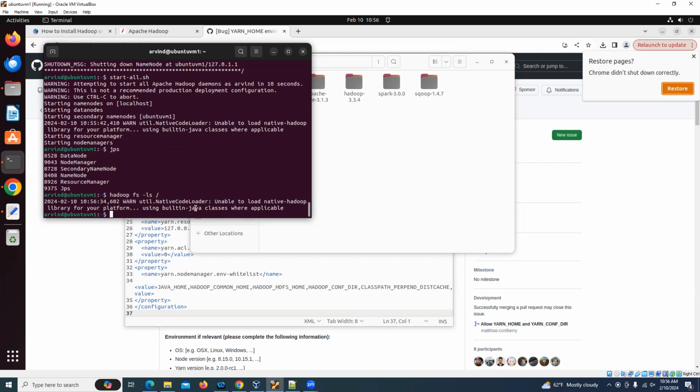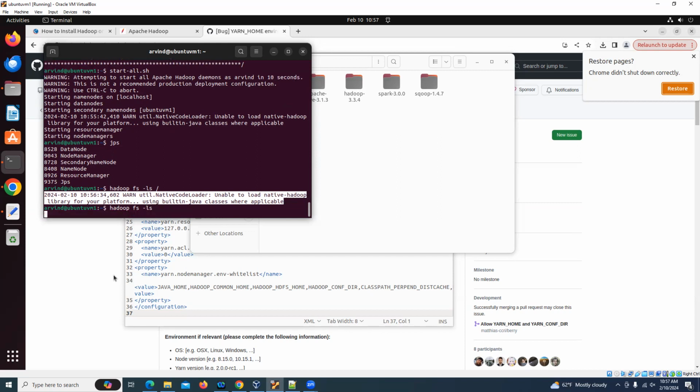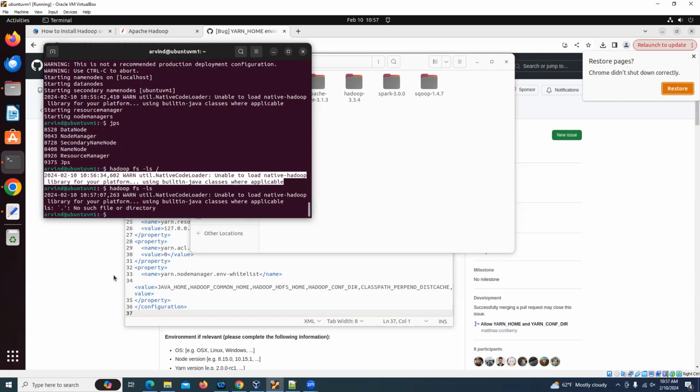This is a new file system created for you, so initially nothing is there. I will be creating some directory. I say hadoop fs -mkdir, and I want to create some test directory. I say slash. Why are we using this slash? Slash is the root. And even if I don't give the slash and do ls only, that is the base directory.